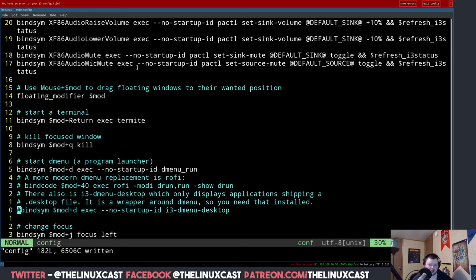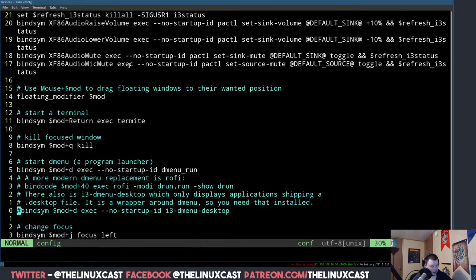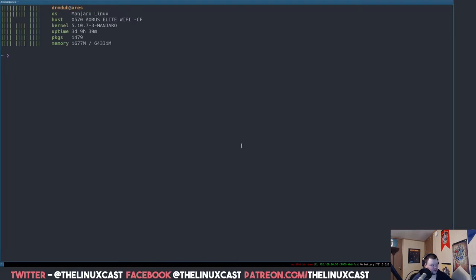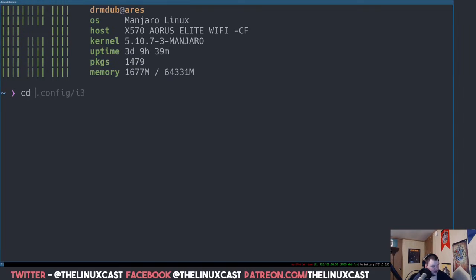And I want to make sure that when I restart i3, I don't lose the video. So I'm just going to do mod control R, and it looks like it's still recording just fine, which is good. Okay. And we got rid of the error, which is good. That means we should be able to quit this by hitting mod Q, which we can. And then if we hit mod enter, we get termite. Good. Let's zoom back in. cd back into .config/i3 and then config.